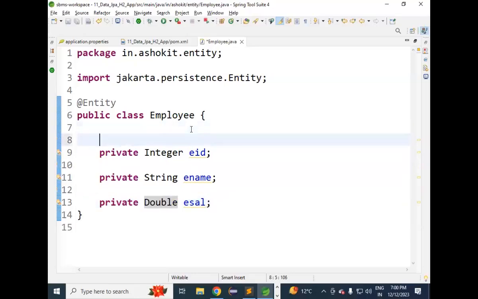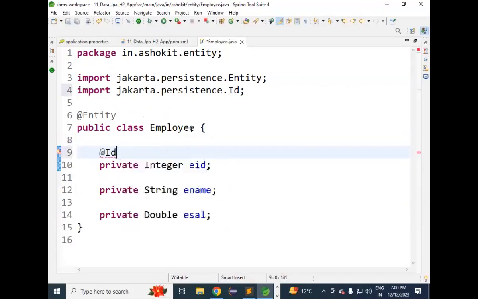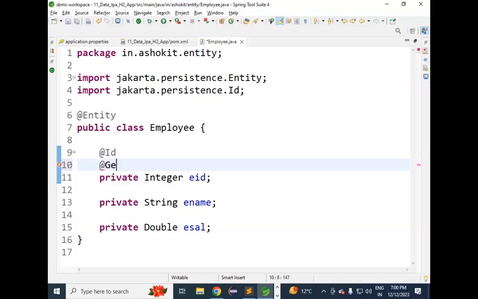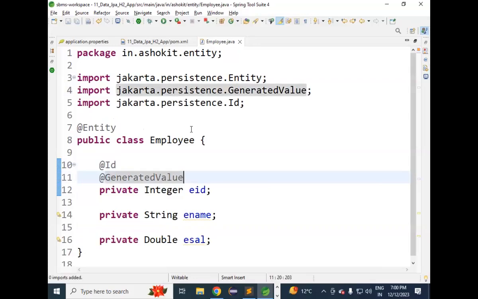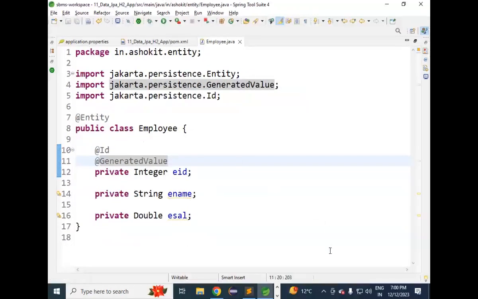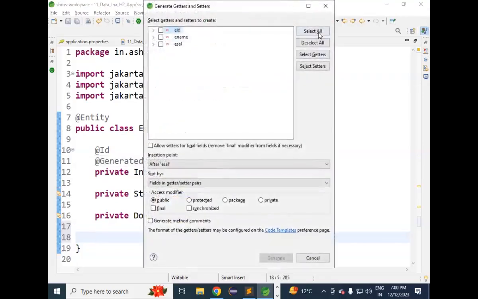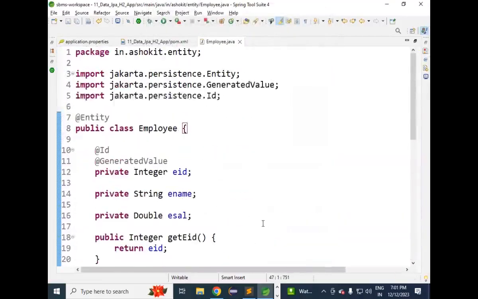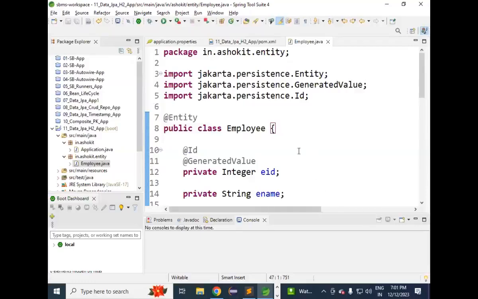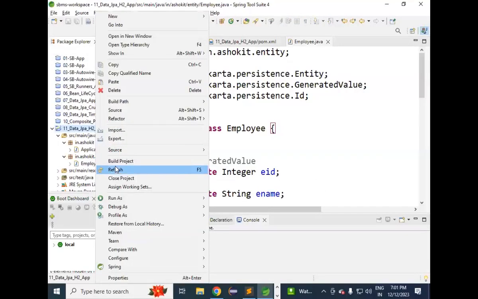I want to make it a primary key. @Id, and for generating the value, @GeneratedValue. The primary key will be auto generated. Then setters and getters for these variables to set the data and get the data, and a toString method to print the content of the object. So this is my entity class. Do I have any repository for this? No. Let us run the application.